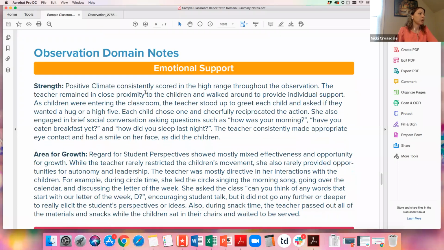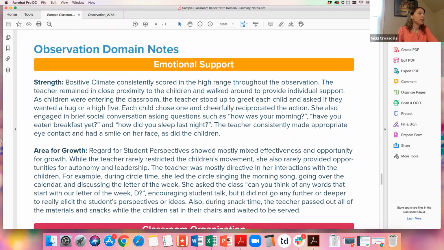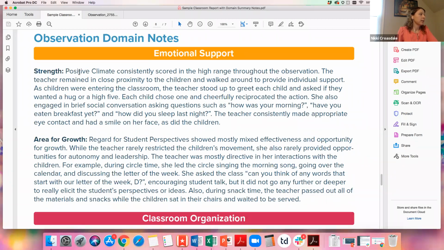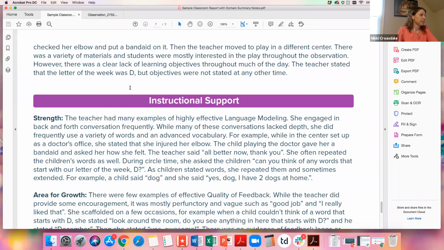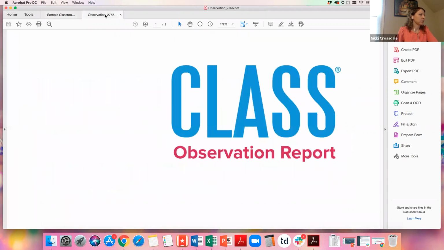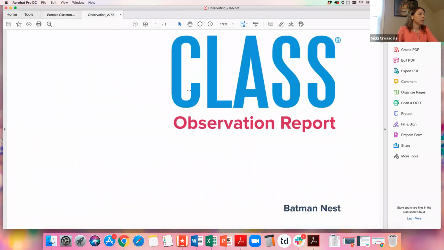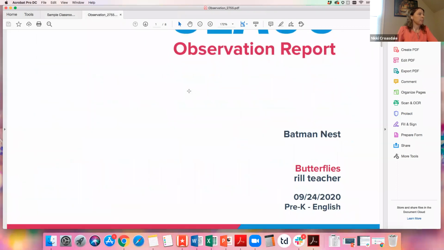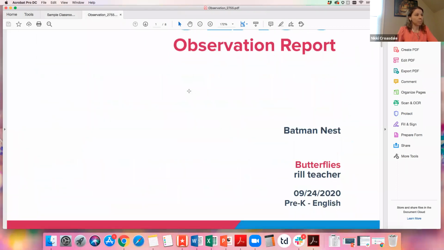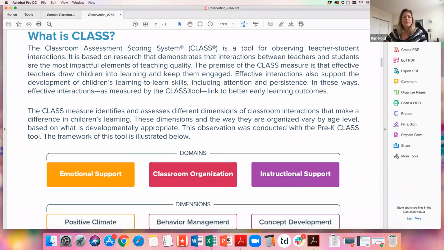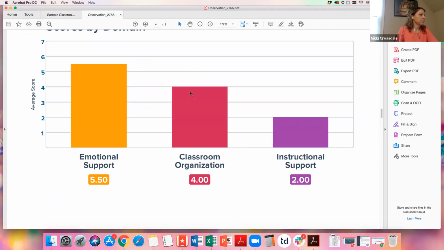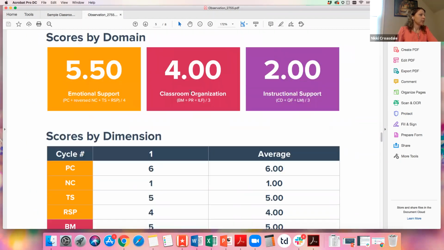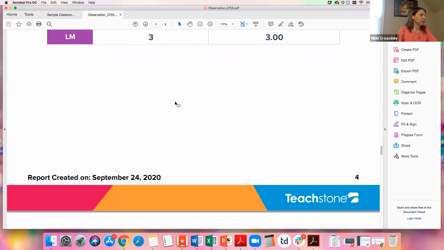And then the notes. So this is an example of the administrator having turned on the domain summary notes, and the observer has captured these strengths and growths for each one of these domains. So that's that. And then the second report we wanted to show you is very similar, but in this case, the administrator turned on the automated feedback. So these first pages are all going to be similar. And we just entered in one cycle just so we could show you a sample here.